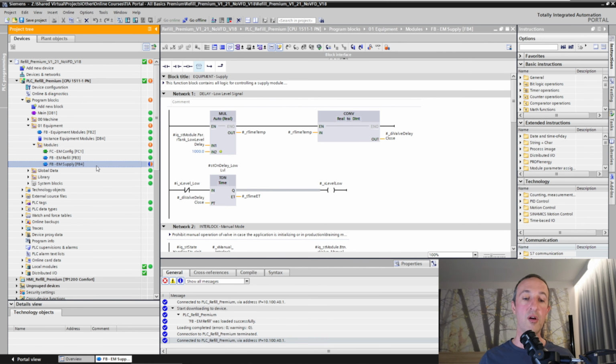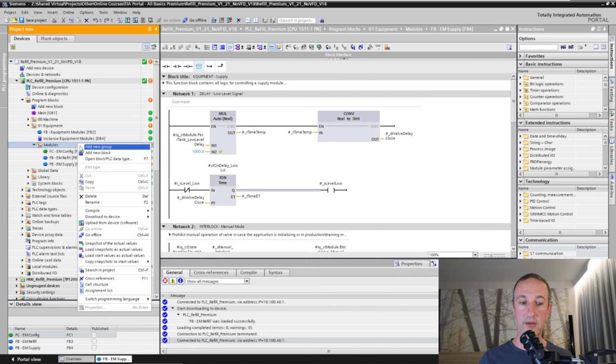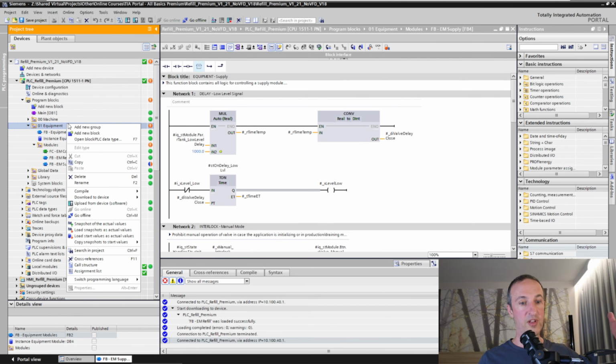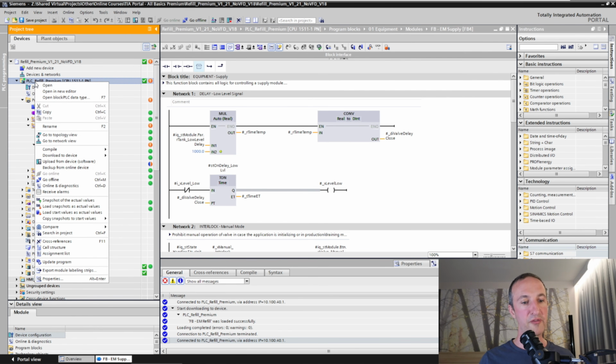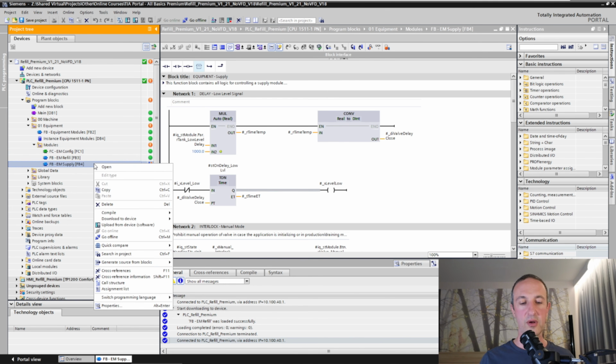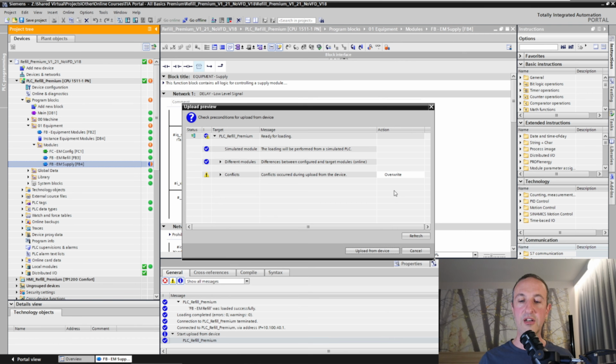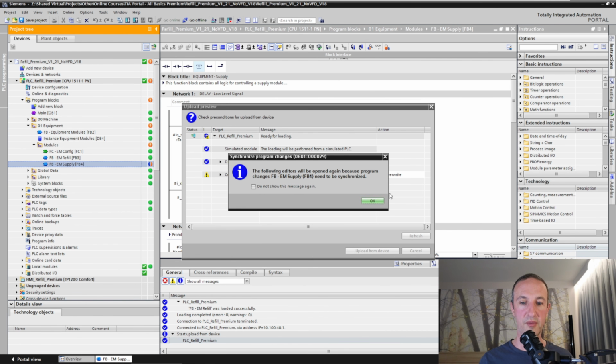So now we're going to make an upload, which we do by right-clicking on the block. Alternatively, you can right-click on the folder where the block is under, or on the mother folder. I wouldn't recommend uploading the whole software by pressing on the actual PLC device and doing the upload. That's unnecessary. Normally, I just click on the block, or if it's more blocks, I'll click on the group under which these blocks are situated. In this case, I'm just going to right-click on the block, upload from device. Any conflicts, we will override. That's fine.